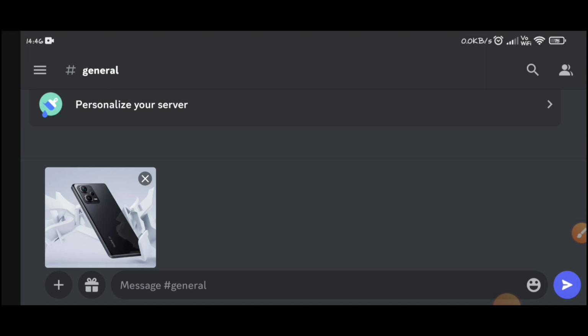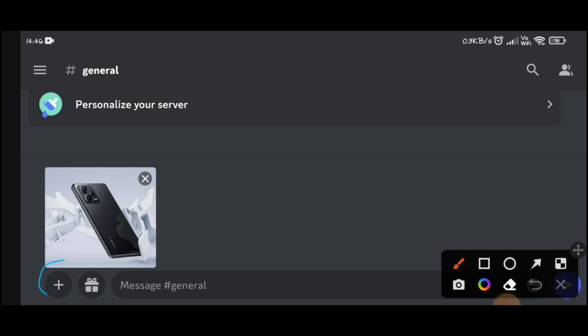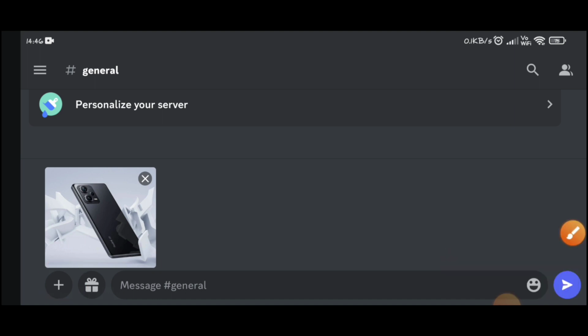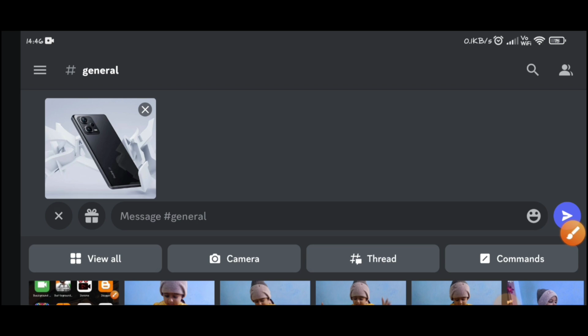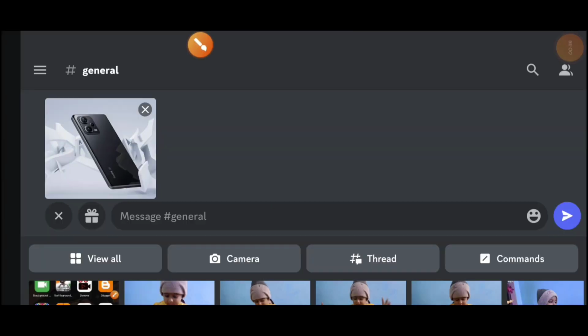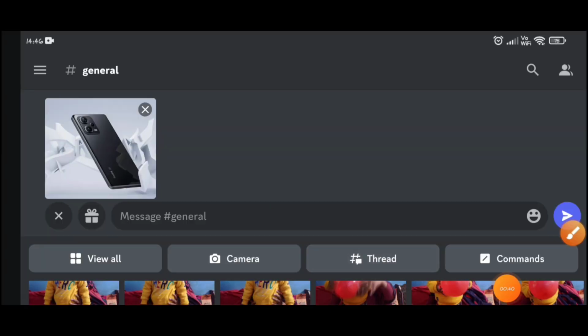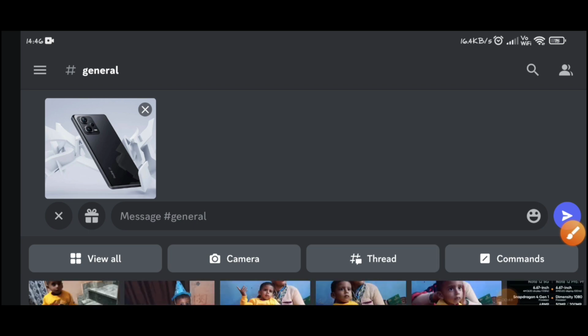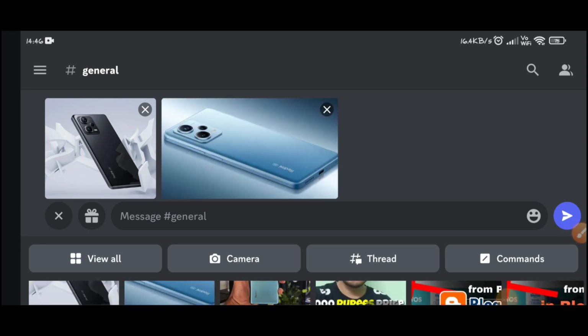And now you can see this is our chat box. So you just need to click on this add button. When you click on the add button, you have to choose the images that you want to send. So suppose I'm going to send some image from here. I'll send this image. So suppose I'm sending this image as a spoiler.